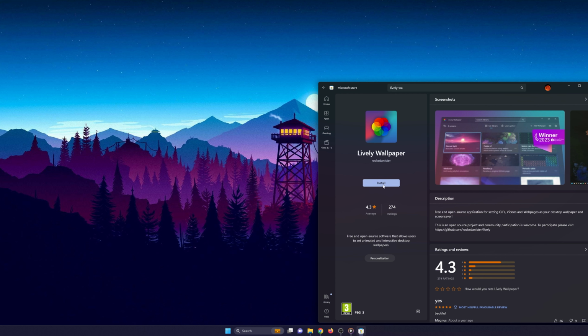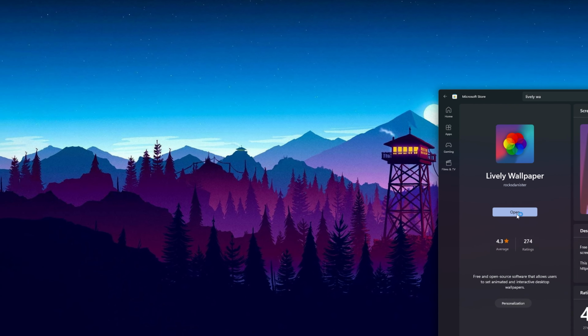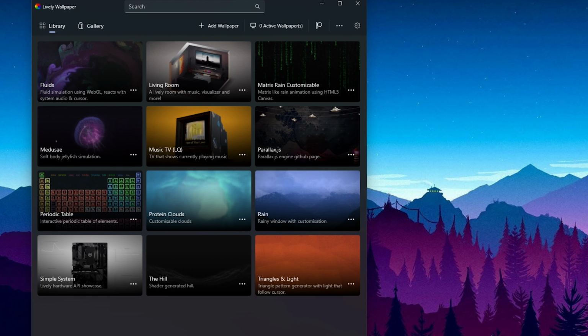Remember, this customization will use some system resources, so if your PC is already struggling a lot, you may have to do some trial and error to see how much you can get away with. Once you've opened the Microsoft Store, just search for Lively and select Lively Wallpaper, then click Install, and once done, click Open. From here you have 12 different options to choose from, but the one I'm using is called Rain, so click on that one.